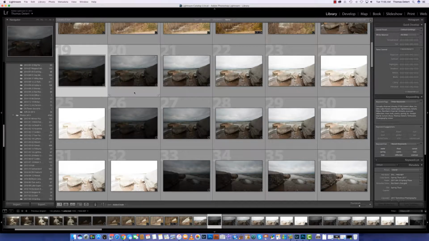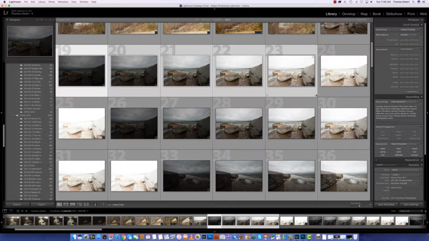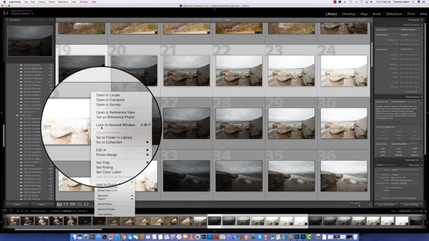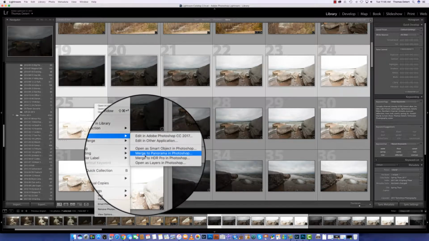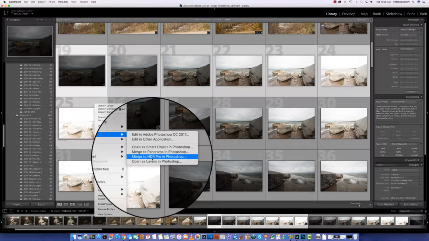Okay, we are going to start by selecting the photos that we want to use to create an HDR image, high dynamic range image. So I'm going to select them here. We're going to use 20, 21, 22, 23, 24, 25, 26, 27. Yeah, 7 photos. Perfect. And right click on those and go down to Edit In and drop down to Merge to HDR Pro in Photoshop.